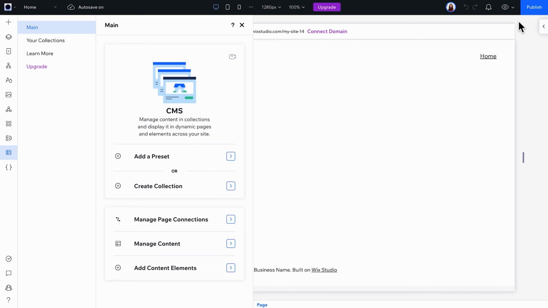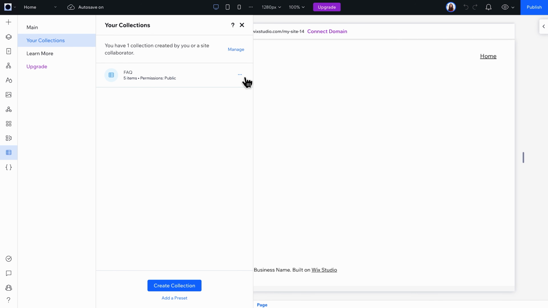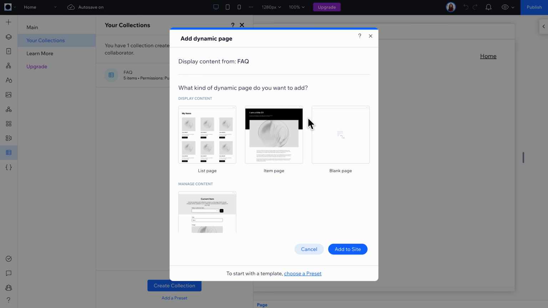Now there are two ways to build this page. The first way is creating a dynamic list page, and the second way is creating a static page with a repeater. Let me show you the first way. Go back to CMS Collections. Click the three-dot menu and select Add Dynamic Page. Since we want to display all the questions on one page, choose List Page and click Add to Site.